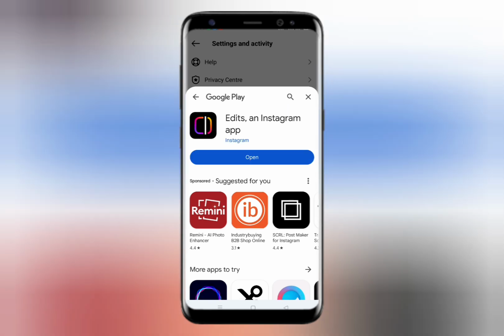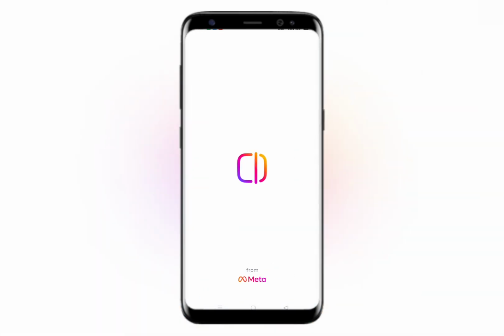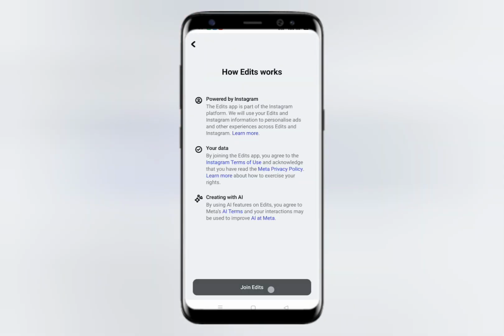So guys, it's done. Click on the open option, and then the first interface is like this. The logo is something amazing. Here you can see, just click on open. Here you need to connect with your Instagram account. Okay, so it will take a few moments. Here just click on join Edits.